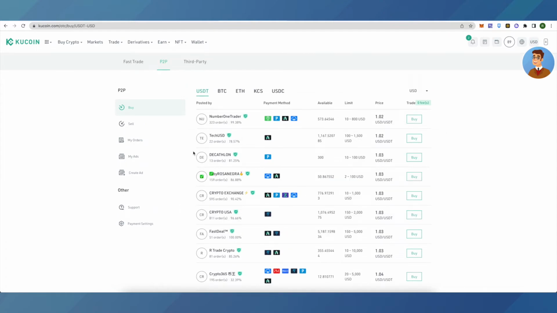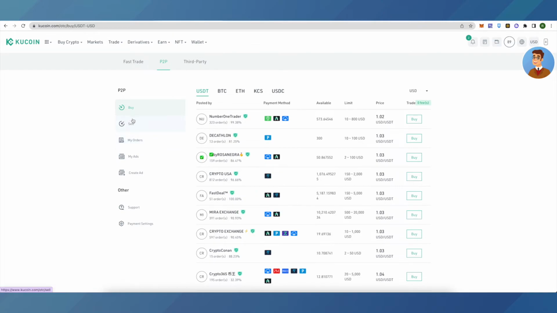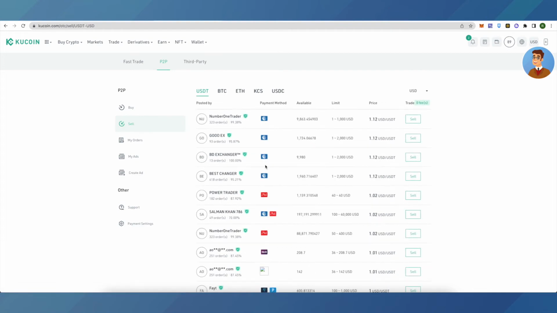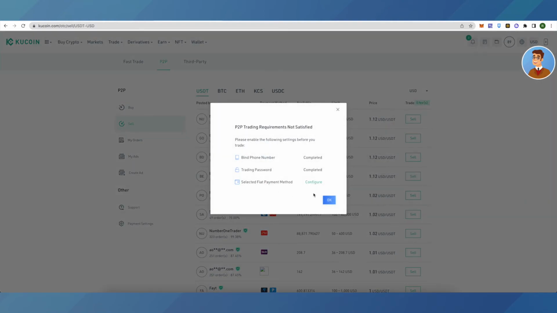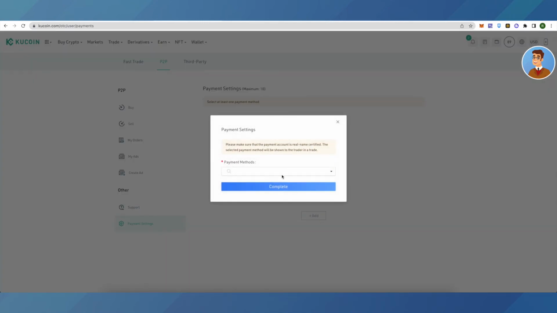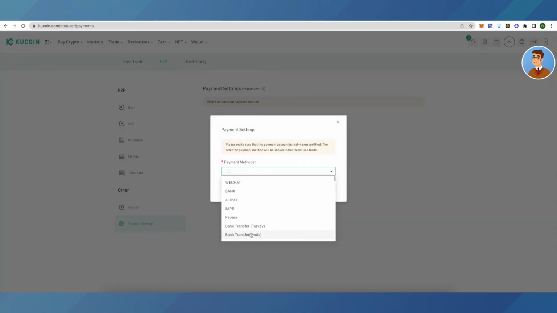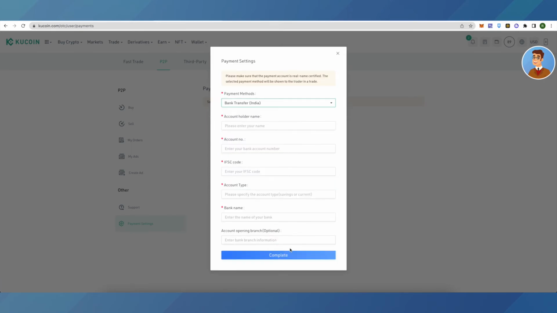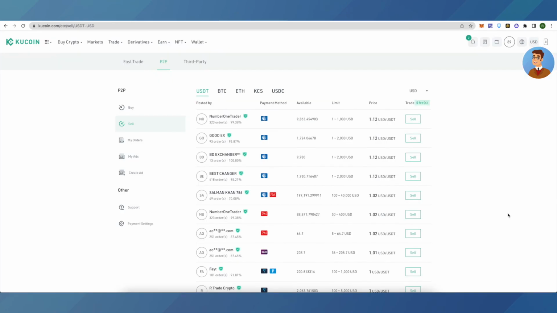In a similar manner you can use the sell feature of P2P and sell your USDT and convert it into USD. Select sell under P2P and choose the person of your choice that meets your requirements, and then click on sell. Here configure the payment method, and for that just click on it and click on add. Select the payment method. Suppose I'm selecting this bank transfer, and here fill in the details and you will be good to go. And that's how you use the P2P method on KuCoin.